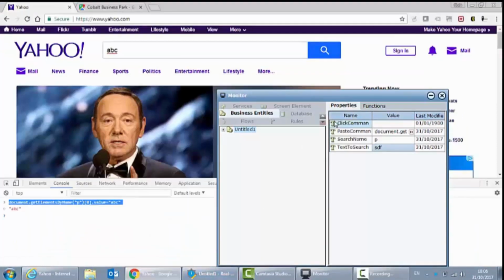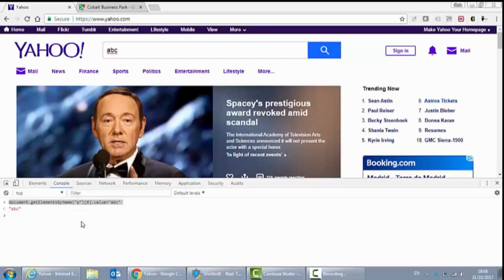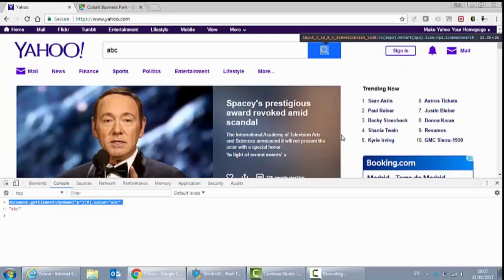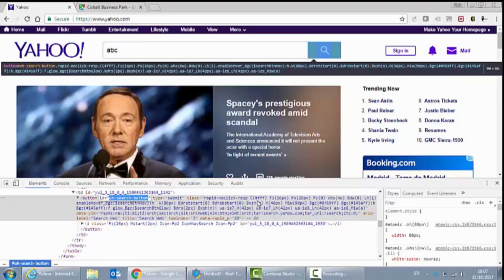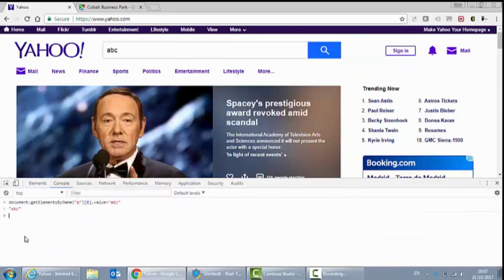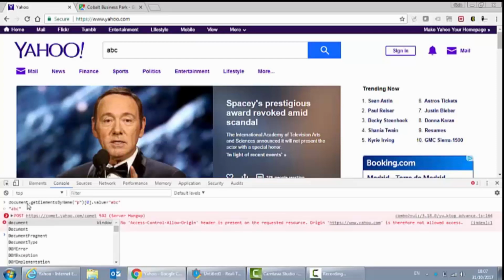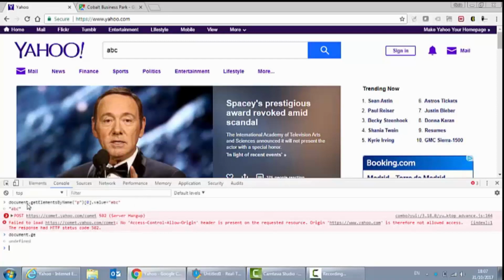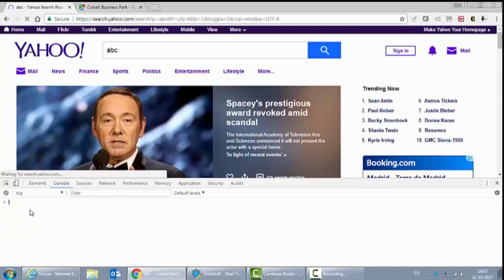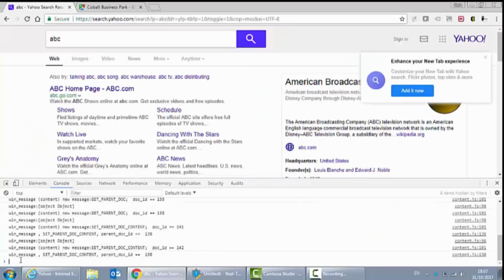Let's prepare the last command, which will click the search button. I can go back to my Chrome, the monitor at this moment, and inspect this search button. This button has an ID as well. I will use this ID in the command document get element by ID, paste the ID over here, and invoke the function click. Let's copy this last command.